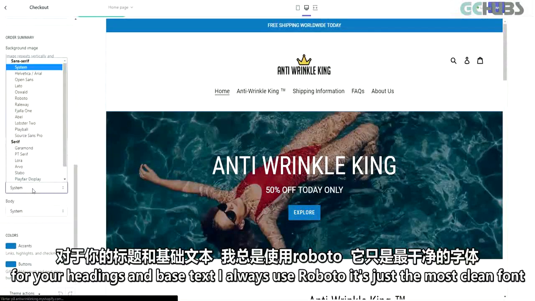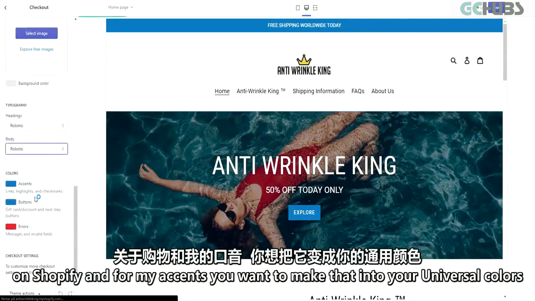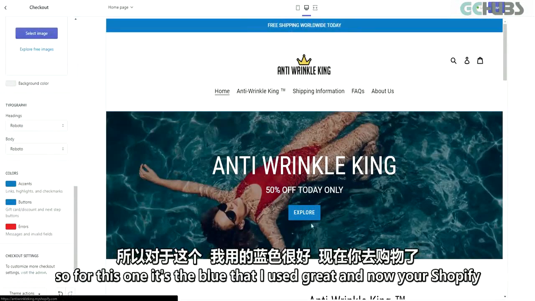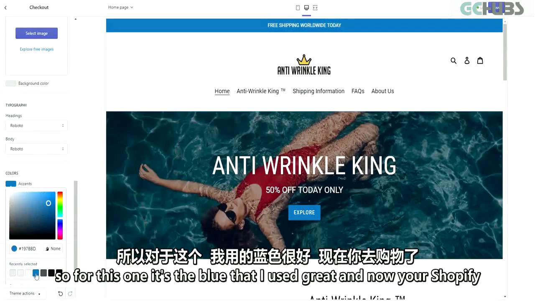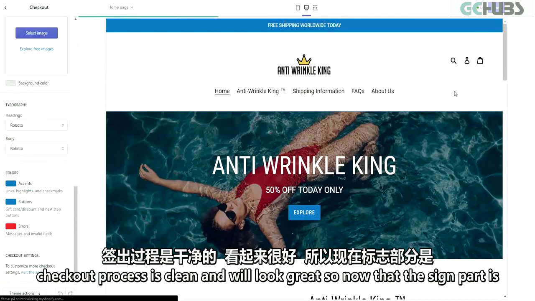And for your headings and base text, I always use Roboto. It's just the most clean font on Shopify. And for my accents, you want to make that into your universal color. So for this one, it's the blue that I used. Great. And now your Shopify checkout process is clean and it will look great.